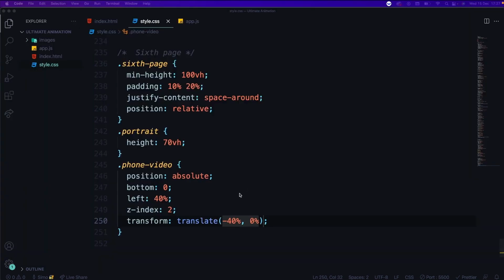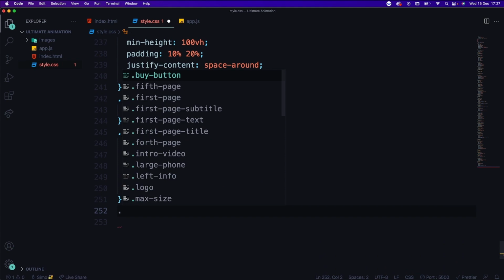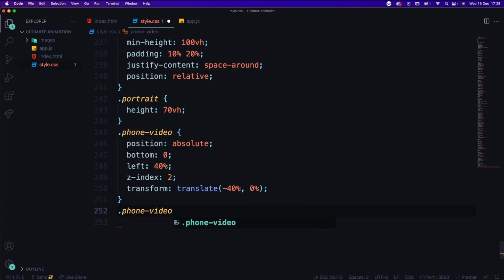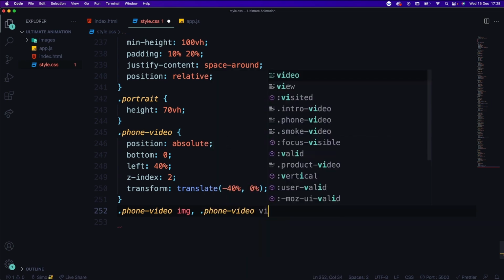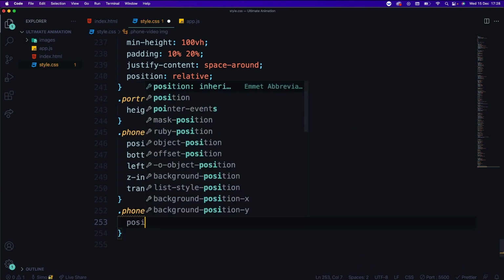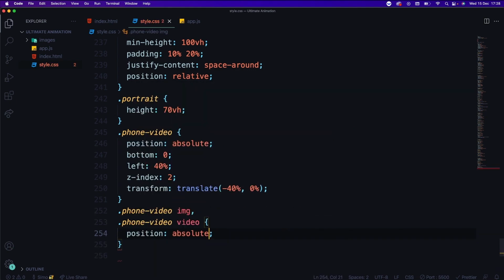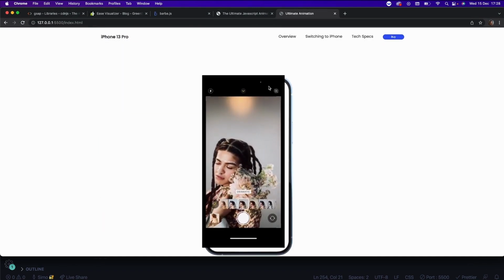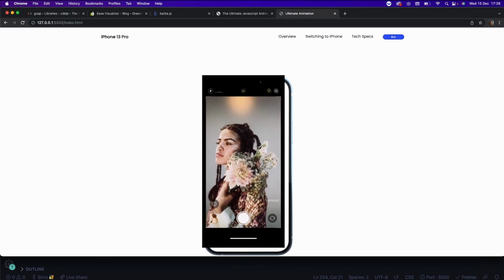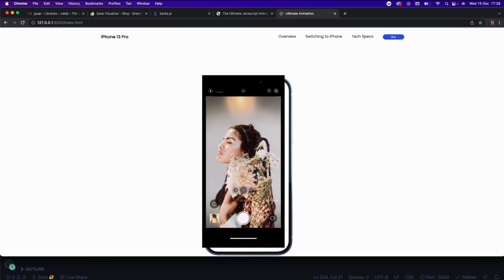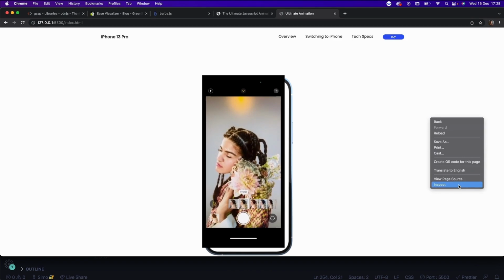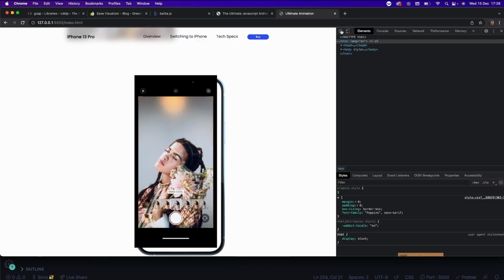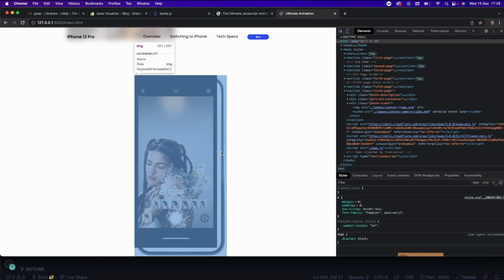All right, so next up, I'm gonna grab, so this is the container basically. Now I'm gonna grab the phone video on the inside. So phone video image and phone video video, and do a position absolute so they go on top of each other like that. All right, it's not perfect yet, so we'll just kind of move it and shift it around to position it perfectly. All right, so if we take a look with the inspect element, there's our video, there's our picture.